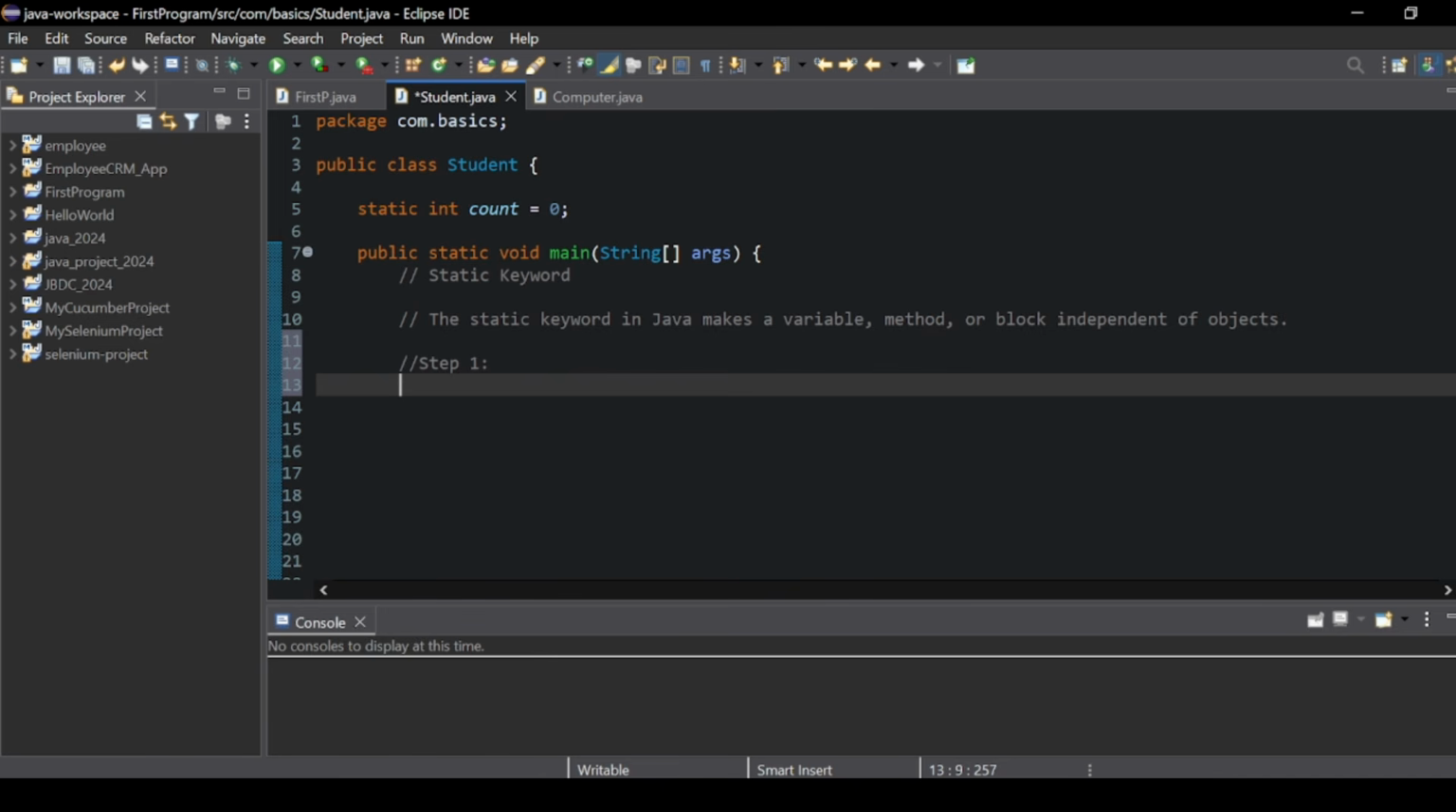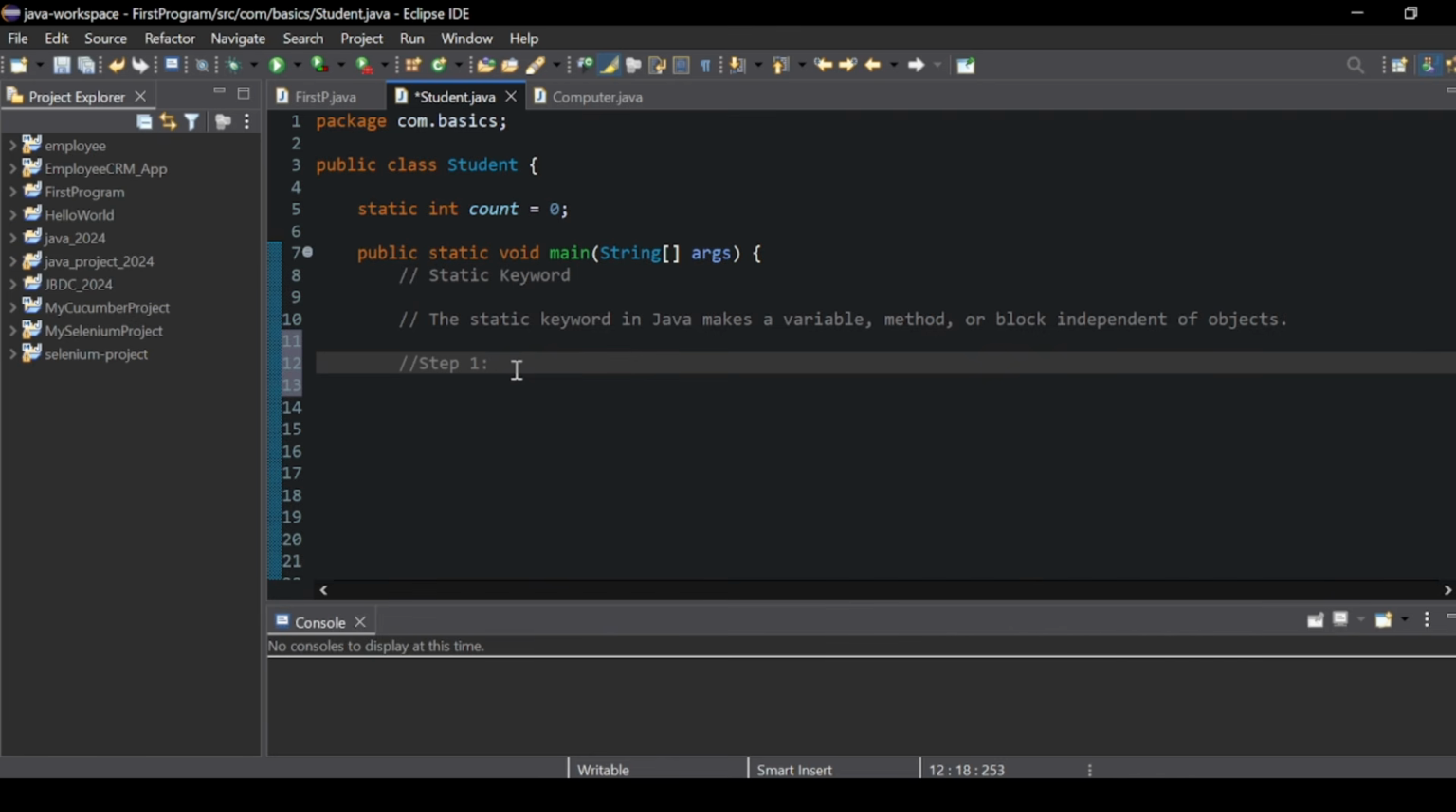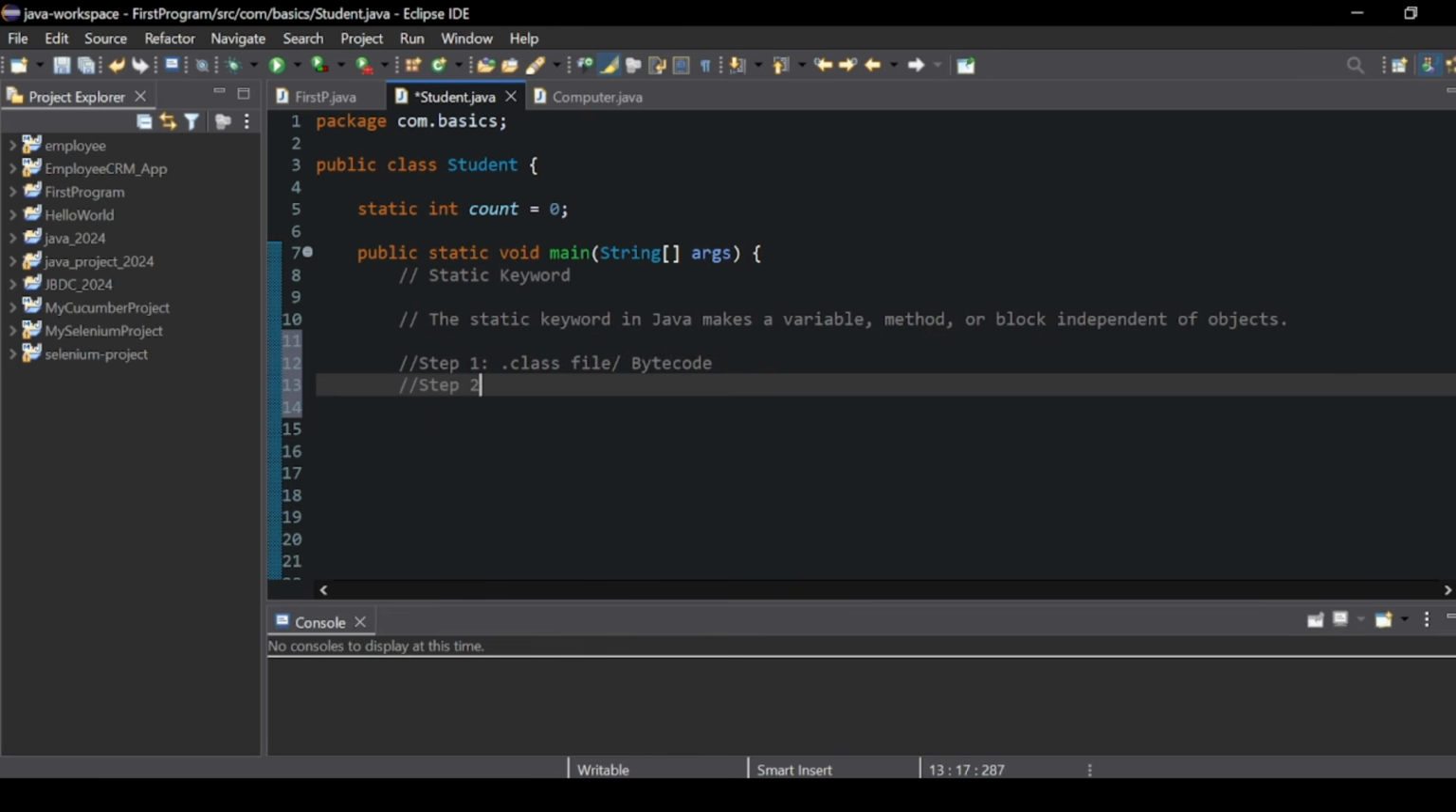The compiler produces a .class file, the bytecode one, right? We have already talked about it in previous videos. In step 2, when you run the program, the JVM class loader loads the .class file into memory.